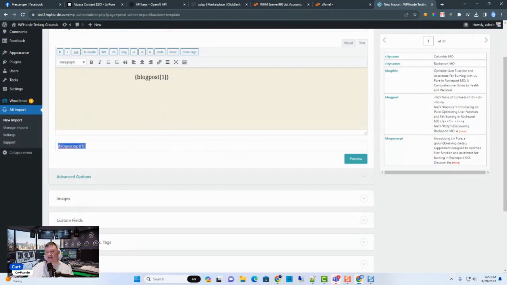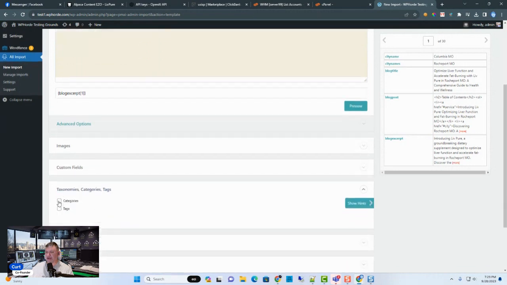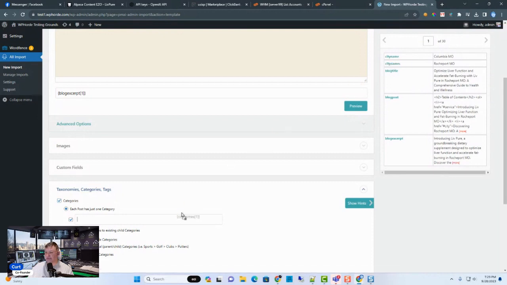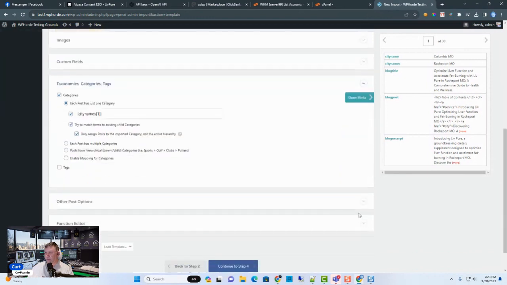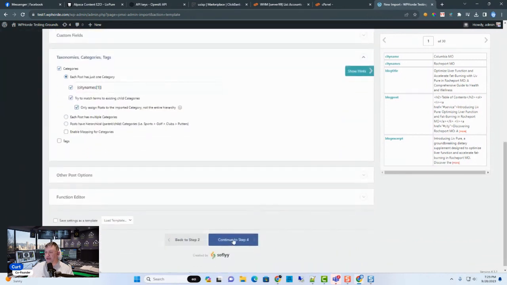Now here's a little bit of extra stuff that we could do. Taxonomies, categories, and tags. We're going to choose categories and we're going to use city names. City names means each city is going to be its own category. So we're going to go ahead and do that. And we're also going to try to match terms to existing child categories. Perfect. There we go. And now we're going to continue to step 4.